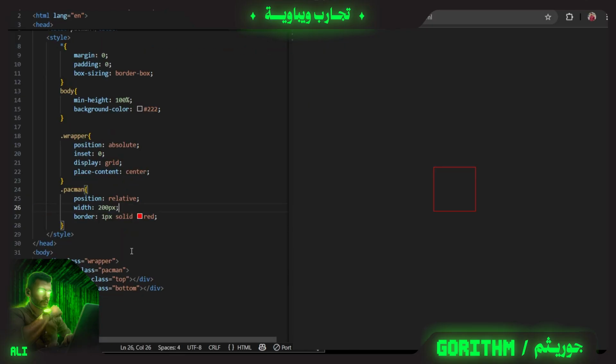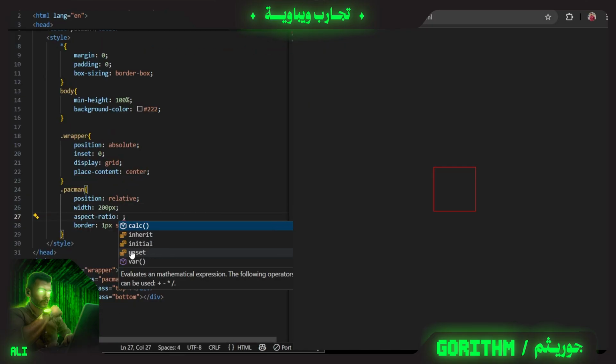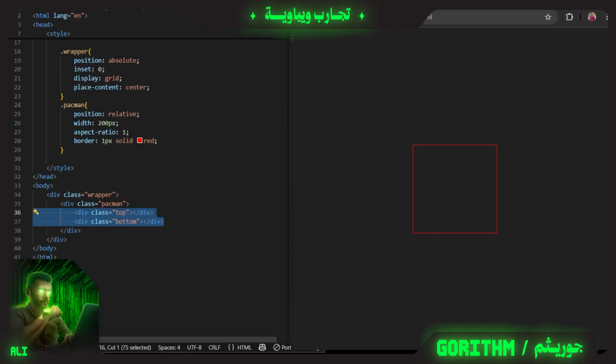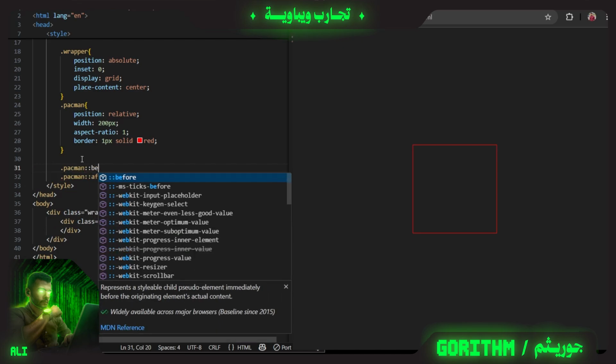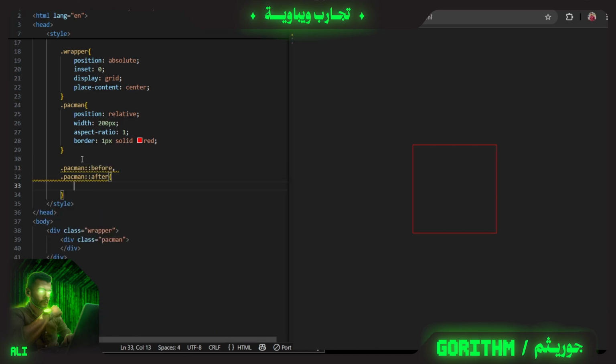Actually, I could delete this height property and replace it with the aspect ratio. I can get rid of these 2 divs and deal with the pseudo elements. I feel like a genius when I use them. The only difference between a real element and a pseudo element is just this content property. I still cannot see the pseudo element.